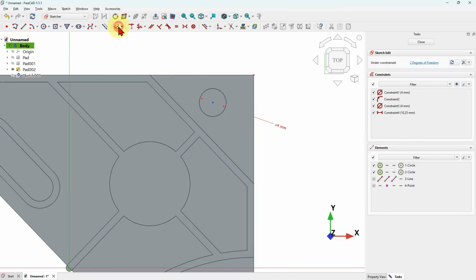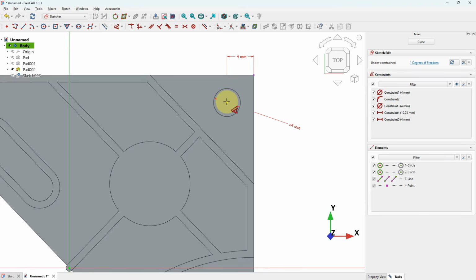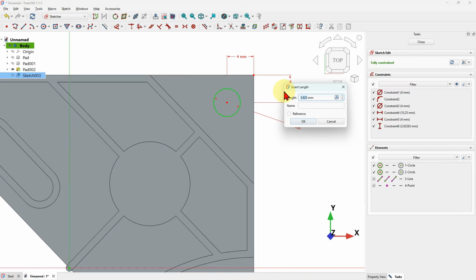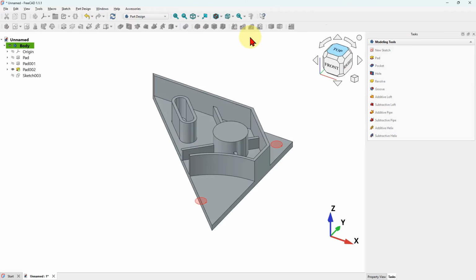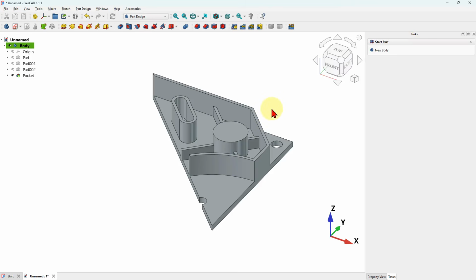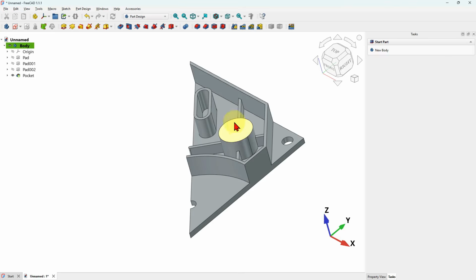And now select dimension tool, click on this center point and now on this point, and let's say 4 millimeters, and now from this center point to this point let's create the vertical distance of 4 millimeters. Close the sketch, and now let's use the pocket tool to remove material. Press OK, and here we have the holes. What is missing to do here before we mirror this model is to create a hole on this cylinder here.